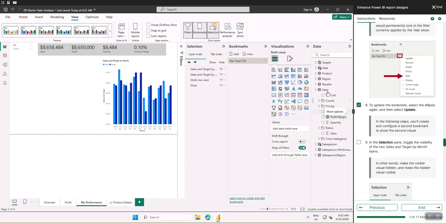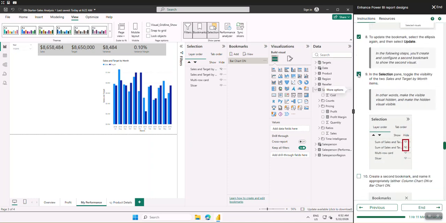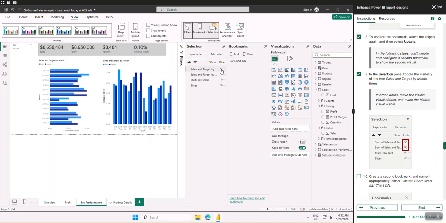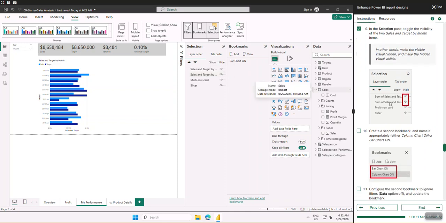Number 8, go back again to that 3 dotted line. Then you see an option that says update, the first one. Now click on it. Are you done? Okay. Now in the selection panel of the 2 targets, you notice that we turn this off, right? Is that not correct? Now show it. Is it showing now? Now turn off the next one, which is the column. Is that not correct?